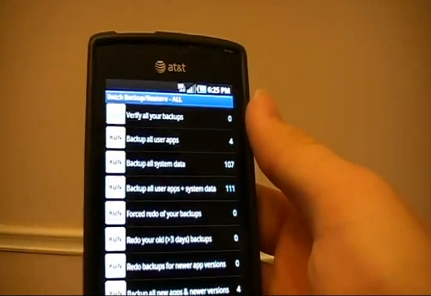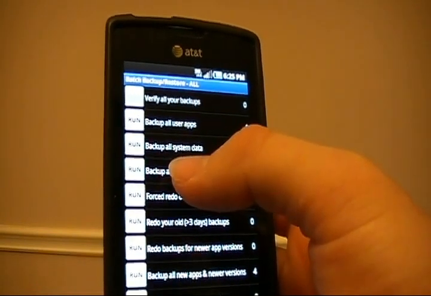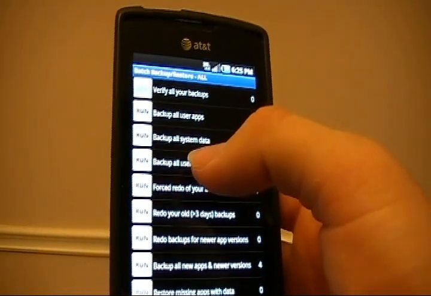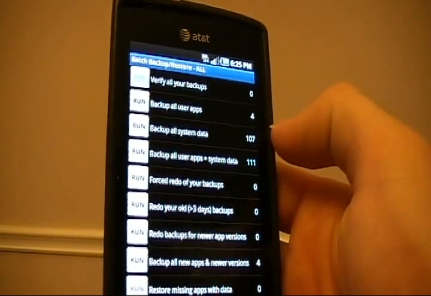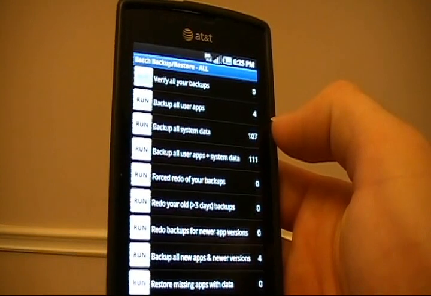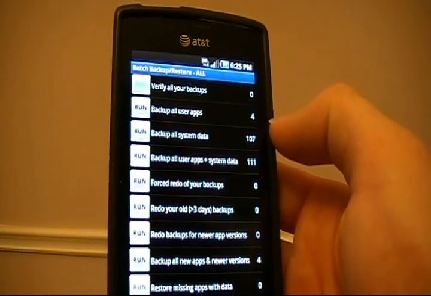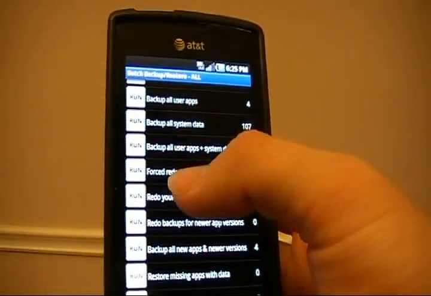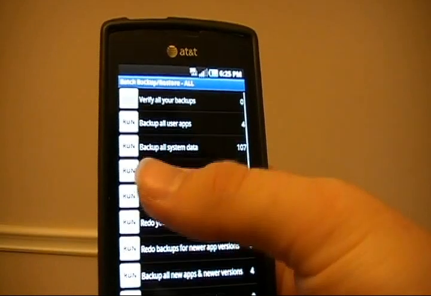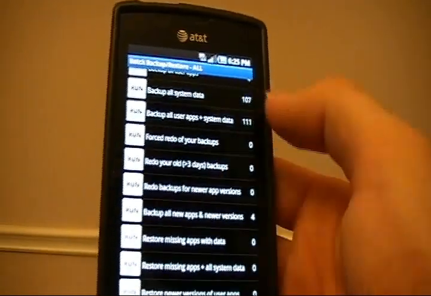We're going to get a number of different choices here. We've got backup all user apps, which would simply back up any application non-native to the phone, anything you've added. Backup all system data would back up anything you've ever done to the phone, including settings for Wi-Fi, Bluetooth pairings, anything at all. Backup all user apps plus system data is a combination of the first two options. It's a get-it-all type of backup.